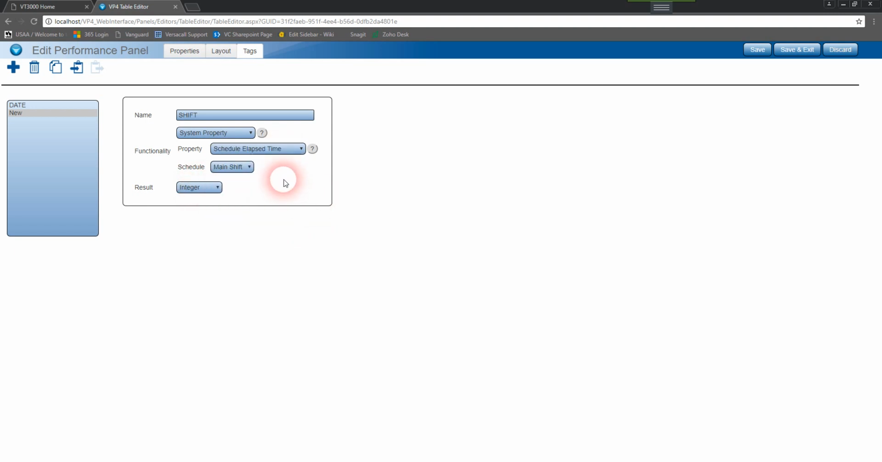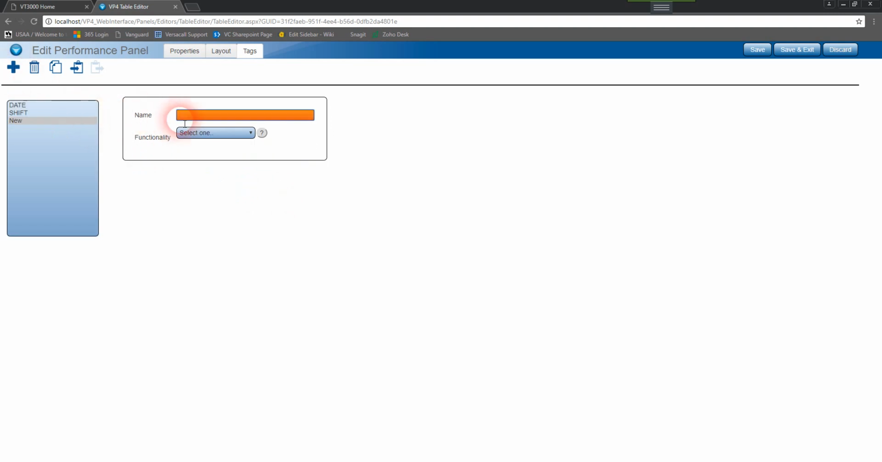The last thing is scheduled elapsed time. So it'll give you the elapsed time of the current schedule. So total time, it'll include the break times and everything. So it'll just give you a total amount of time that's available for this schedule. For this, we'll just select elapsed time, and then I'll go into the break one.